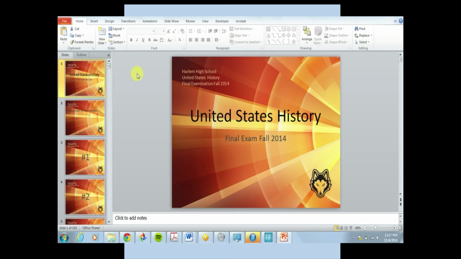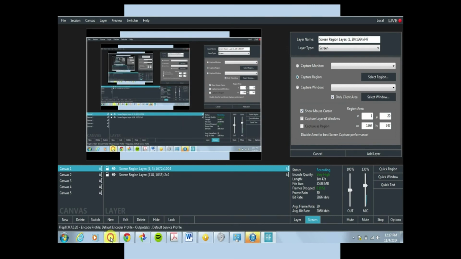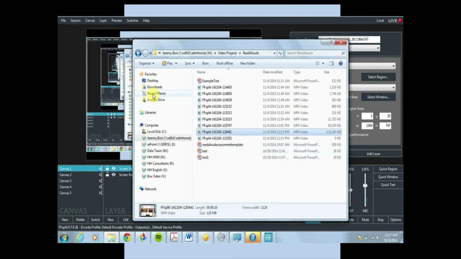So we can't do anything to this right now because we're not logged in to modify, so I'm going to close out of it here, and then I'm going to reopen it one more time. It's under downloads.